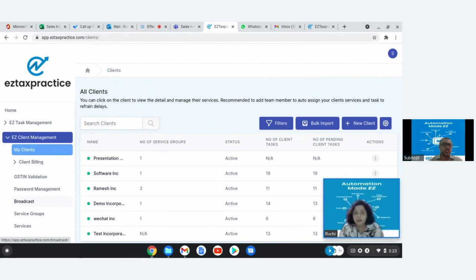Last but not the least, let me tell you another thing. A lot of CAs have the idea that they'll get all the support only when they're logged into the system. Without logging into the system, do I get an update? Do I get a notification? Yes, you do. How? Let me share.